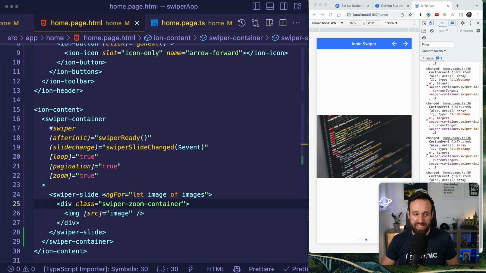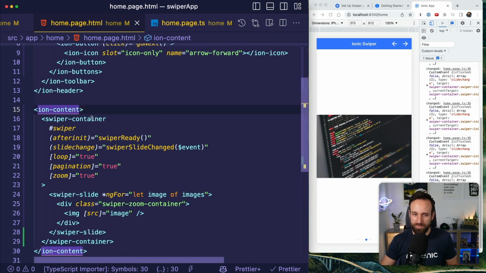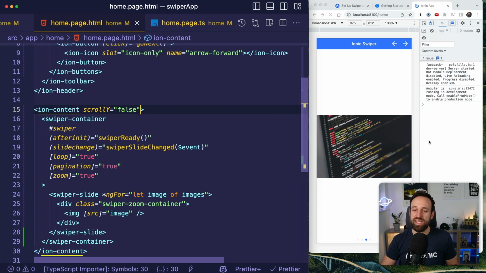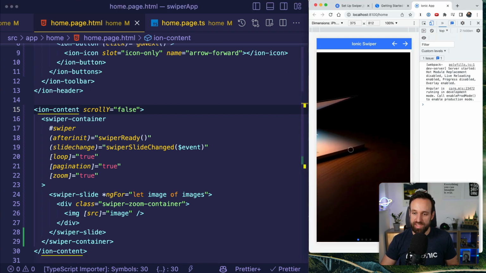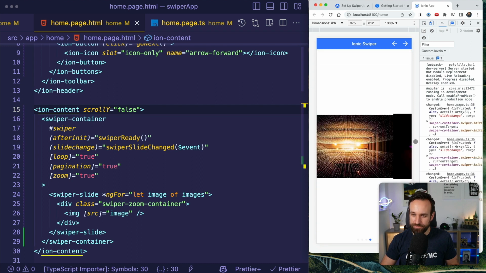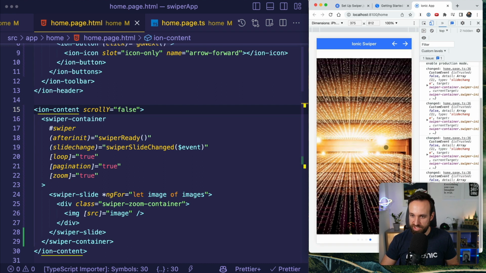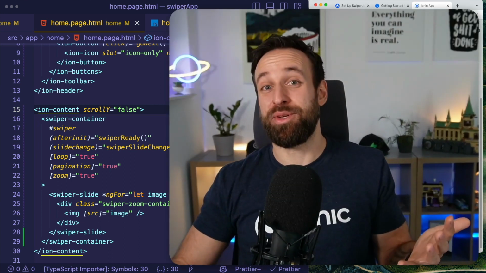By the way, one thing I noticed is that on a device it sometimes feels strange because you can actually scroll, is it vertical? Yeah, it's vertical. So in that case you can just disable the scroll on ion-content, which usually gives a better scrolling and zooming experience. Now, oh, that was nice. How did I do that? I don't know.